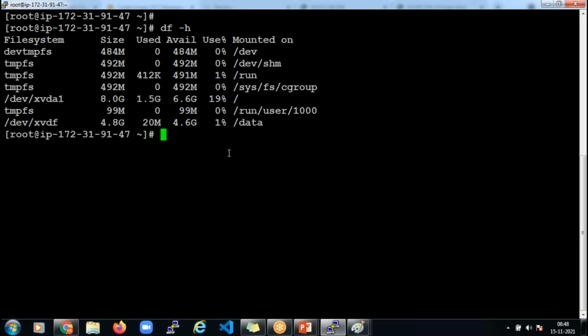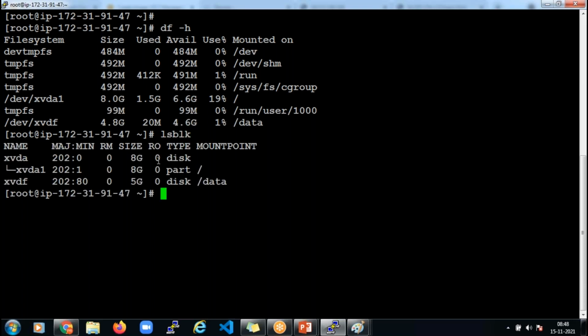So my question is, while mounting the new drive, how do I know which is the file system, that xvdf or xvda? The lsblk command will give you a list of devices with the naming convention. Whatever name you see, that is the name of the disk that you allocated, and you can see the size as well here.